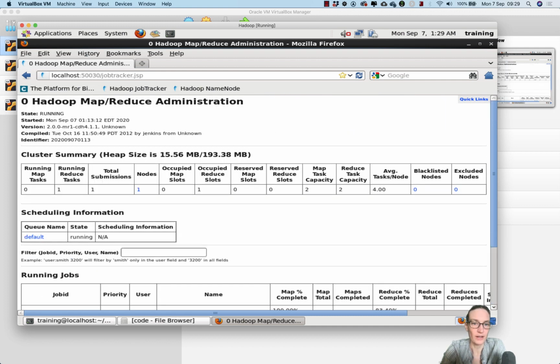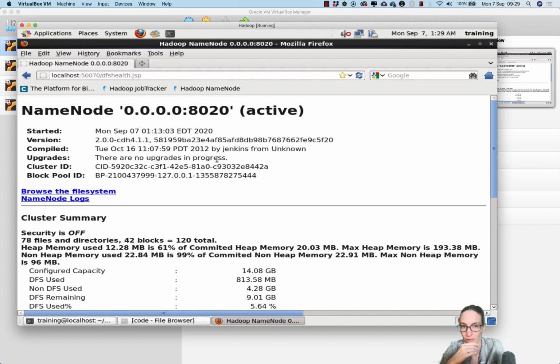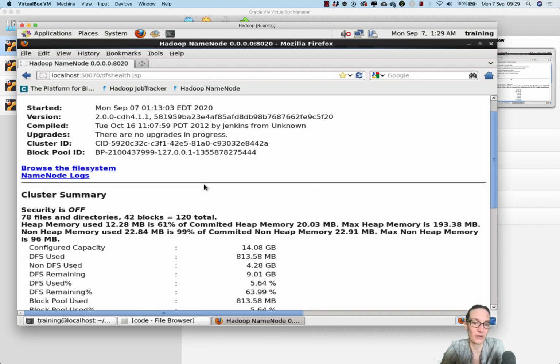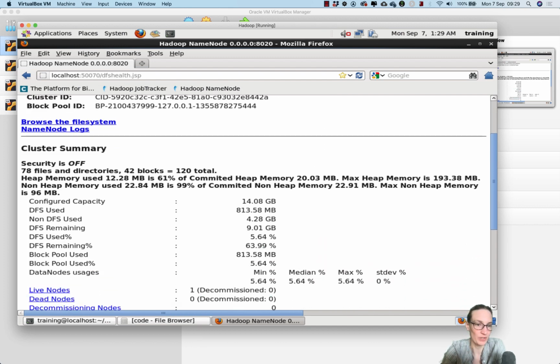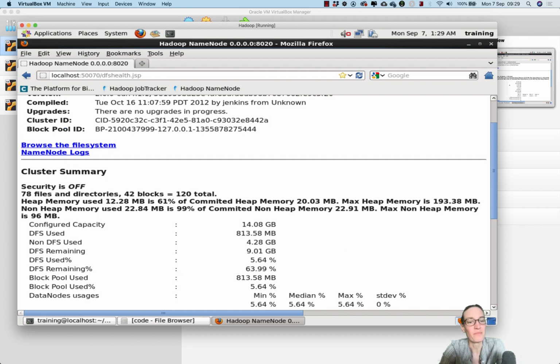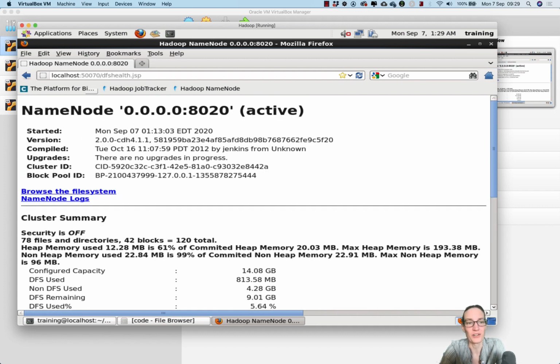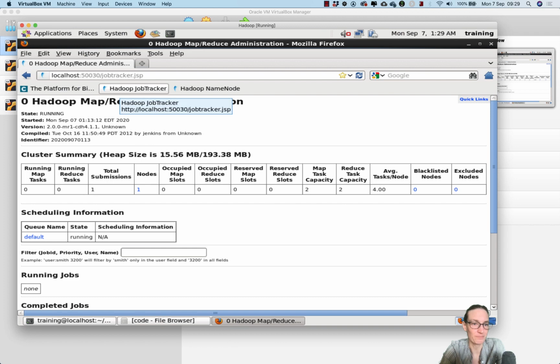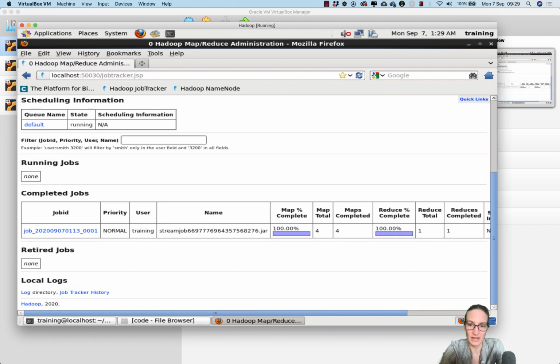Hadoop also has a little bit of a backend, so you can have a look at how big your name nodes are, how many name nodes there are, how many data nodes there are, etc. In this case, of course, there's only one data node because we're having a demo cluster, but the principles are all the same. Okay, so how is our job tracker? Seems like it is done. Great.